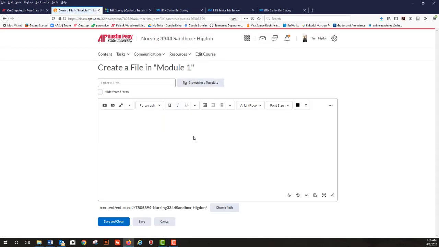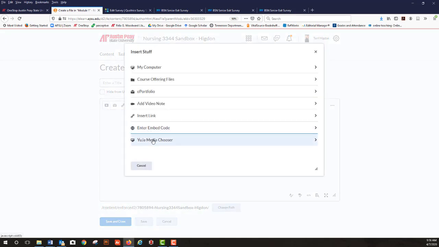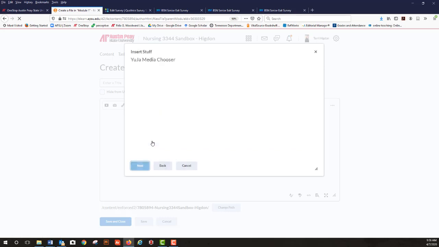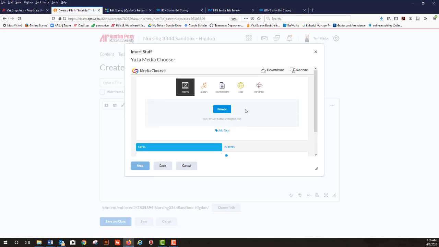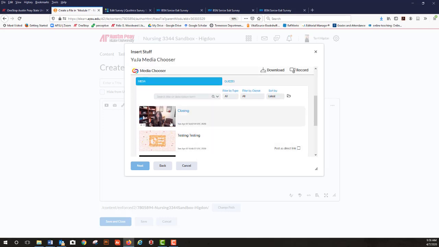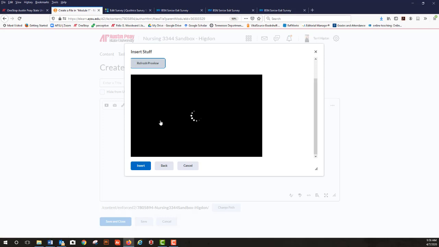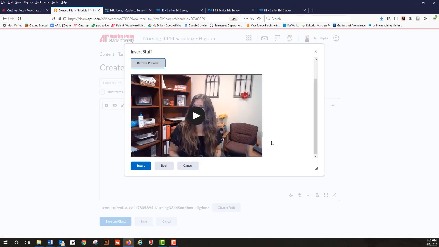When you select Create a File, you go to this little sideways triangle and hover over it. It says Insert Stuff, like a play button. Then you're going to go to YuJa. It takes a moment to upload, and you'll see this. To see the videos that you have, just scroll down. You can see this one that I just recently uploaded called Closing. You should also see what people have shared with you, so you would find what they've shared with you. You hit Insert.